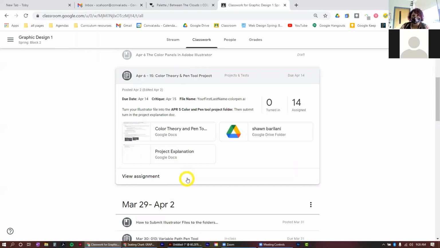So for this project, you're going to once again upload all of your Illustrator files to this folder. It will say the project name. You are also going to write an explanation, and it doesn't need to be long, of what tools you used to create this, what your color scheme is, what did you base your colors on? Did you choose maybe warm colors, or you wanted to create something happy, or that kind of thing?